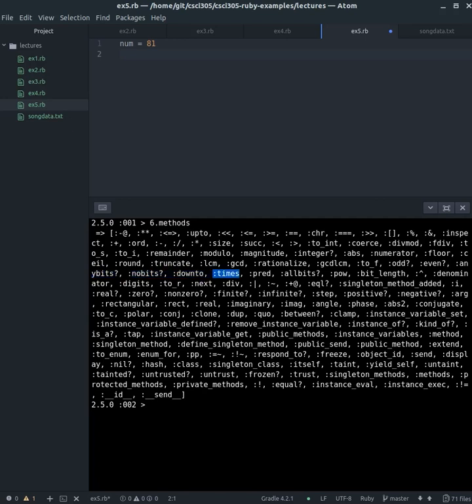And then also there's this method downto, times. There's even, odd, to_f for float. The GCD, LCM, all these really great math things that we can do. So, you know, real, imaginary, all these great things. So, the Integer class has lots of different things that we can do.